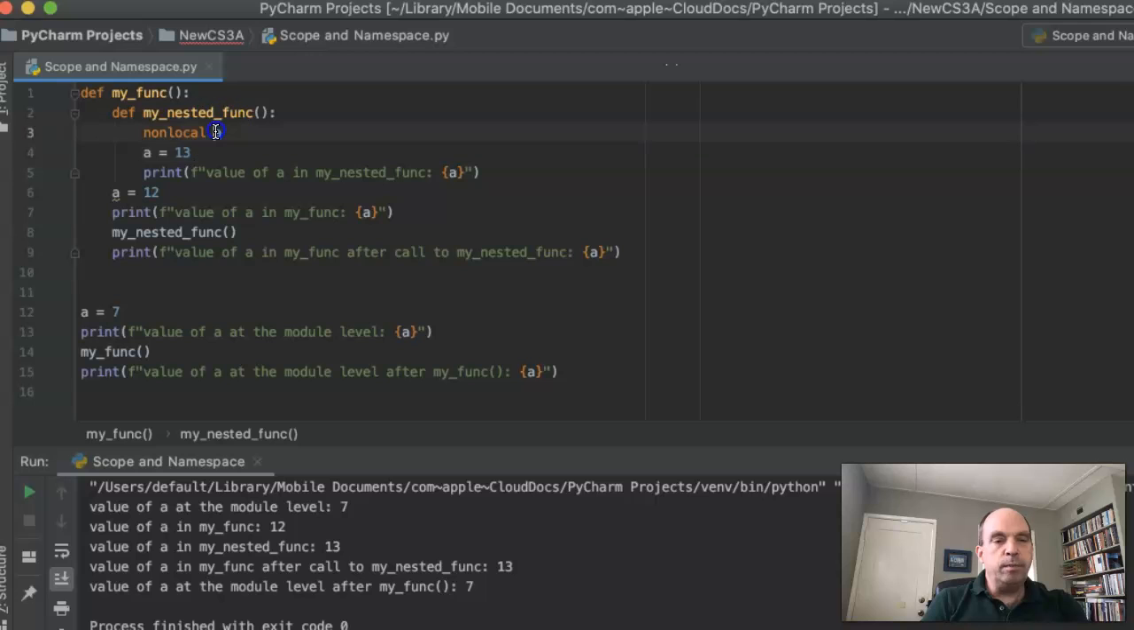Because I defined the name a as nonlocal in my nested function, I'm not creating a new name, but I'm referring to the name that was created in the nearest enclosing function. So now when I make a change to a inside my nested function, here, the change is felt inside of my function. But I didn't use the global keyword, so the change was not felt at the module level.